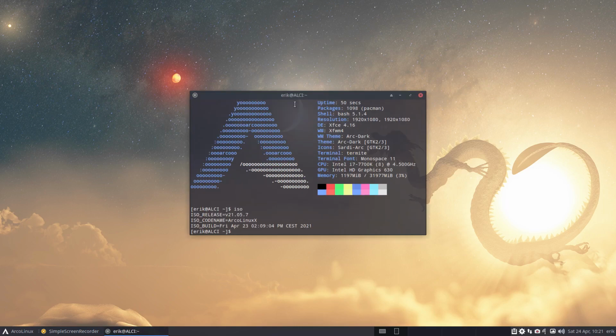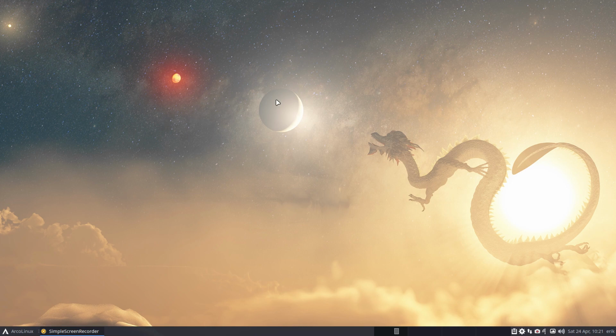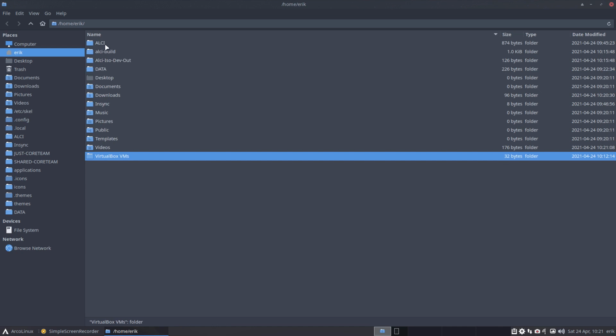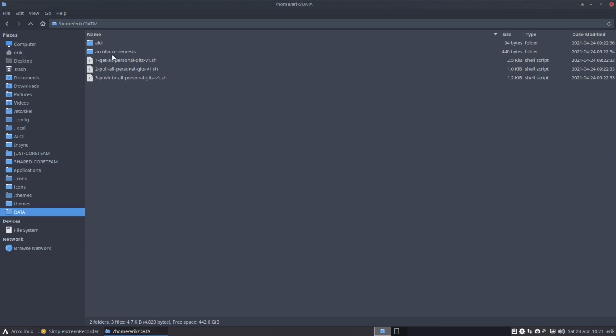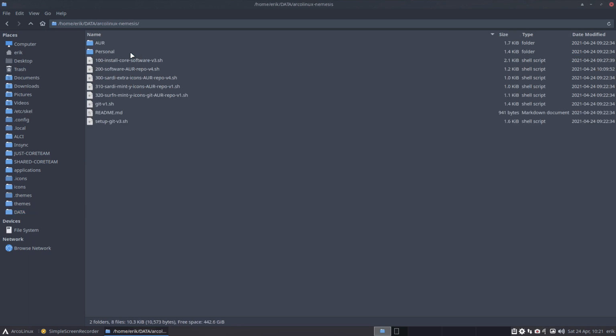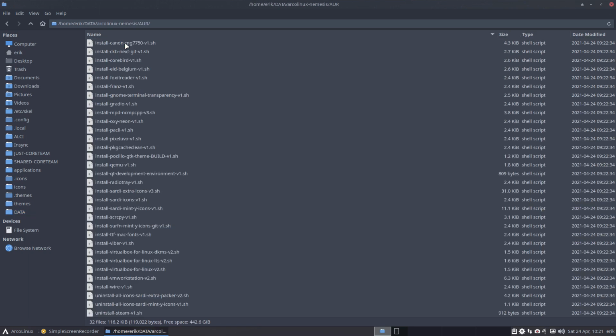It's with the new ISO from May that we've built this one, and it's also the new ISO, ArcoLinux X ISO. What I've done is I've used my Nemesis scripts. So on github.com/ericdubois you'll find a GitHub where you'll find ArcoLinux Nemesis, and in there is my way of install VirtualBox.